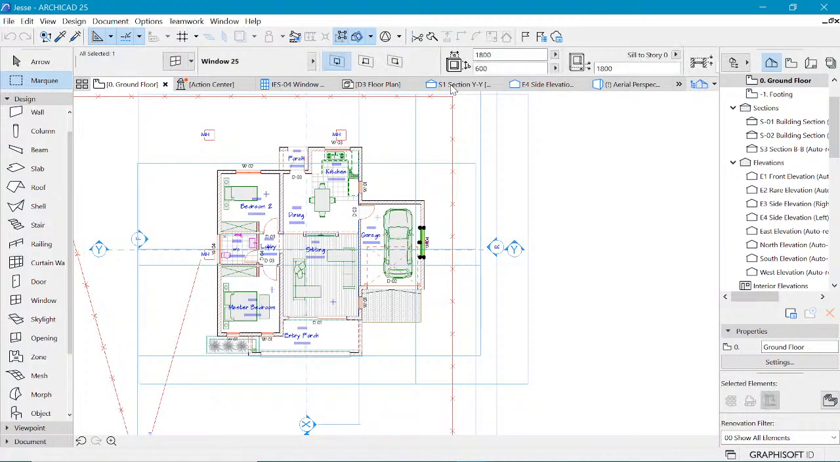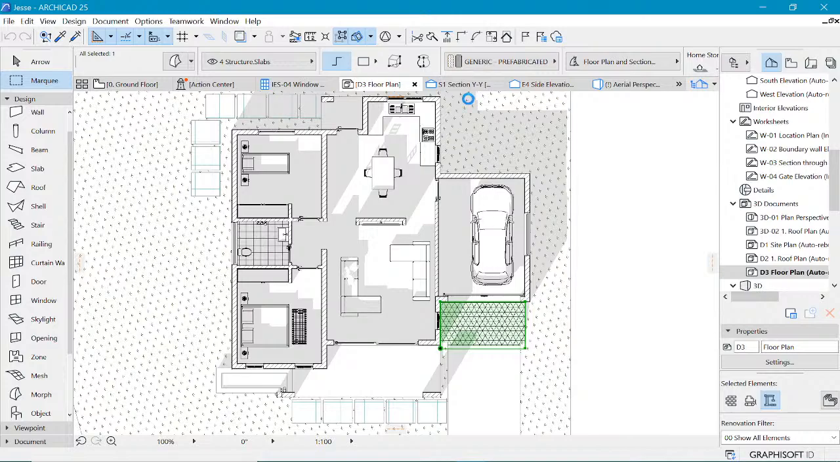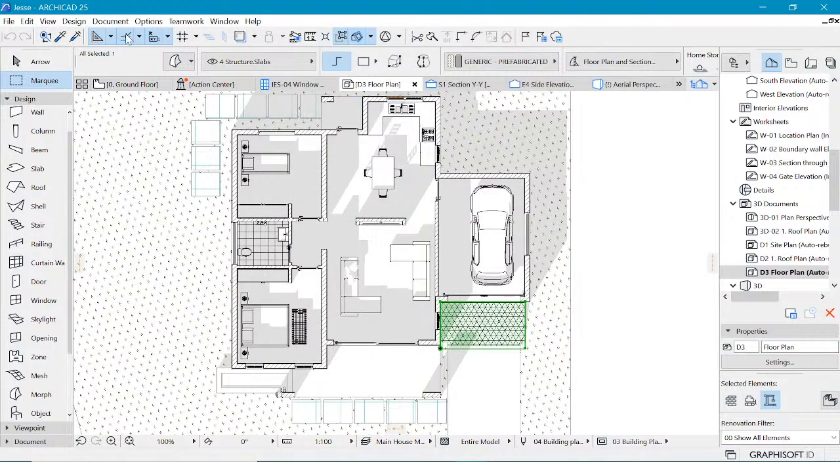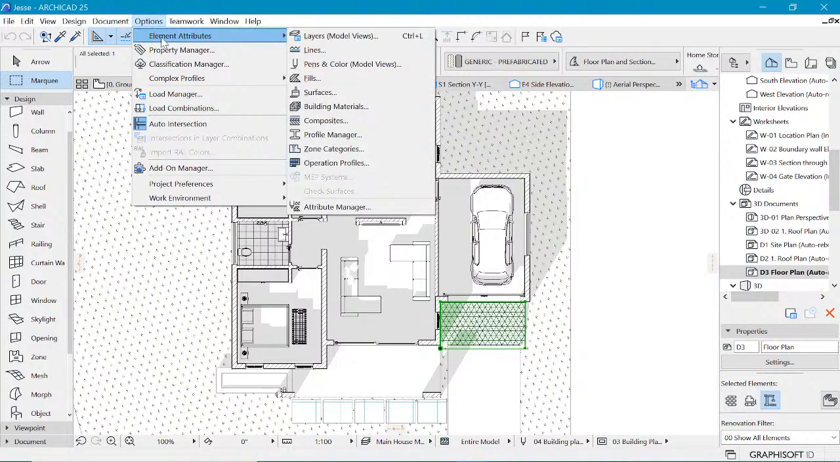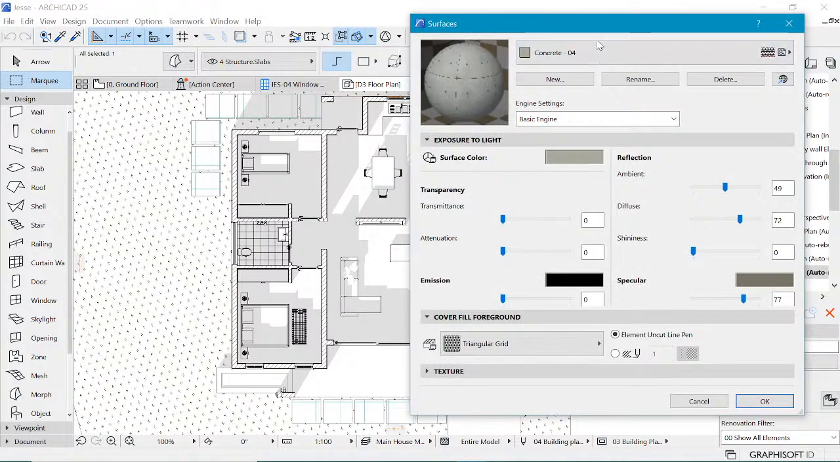And in order to do that, I'm going to go back to here on this floor plan. I need to know which surface is used here. So if I go to the settings, you can see that the surface I put on is a concrete. Now this concrete, I put a texture on top. So how did I put that texture in there? If you go Options, Element Attributes, and then Surfaces, and we look up that concrete texture, which is this one here, and it's called Concrete 04. I added this texture, which is the triangular grid.